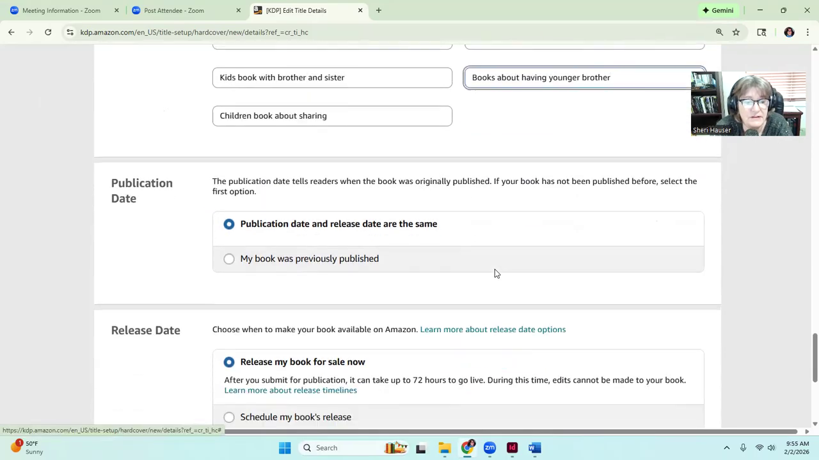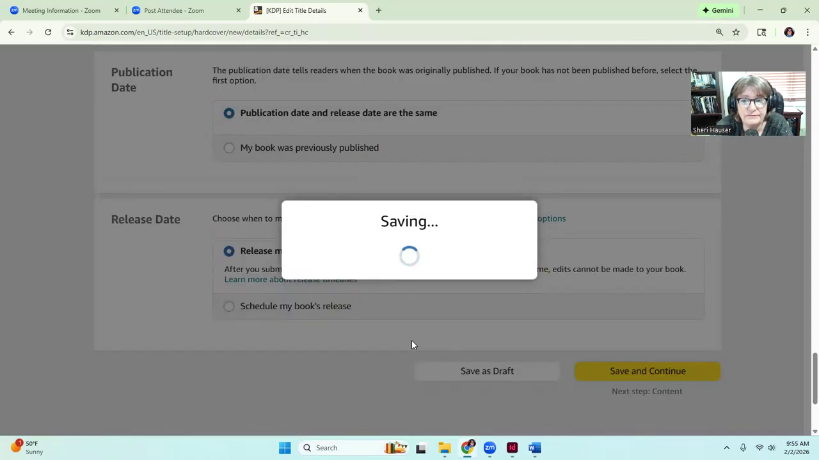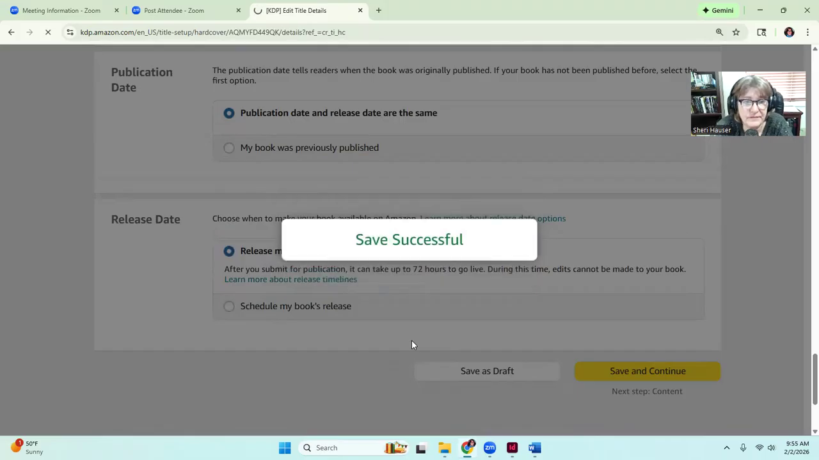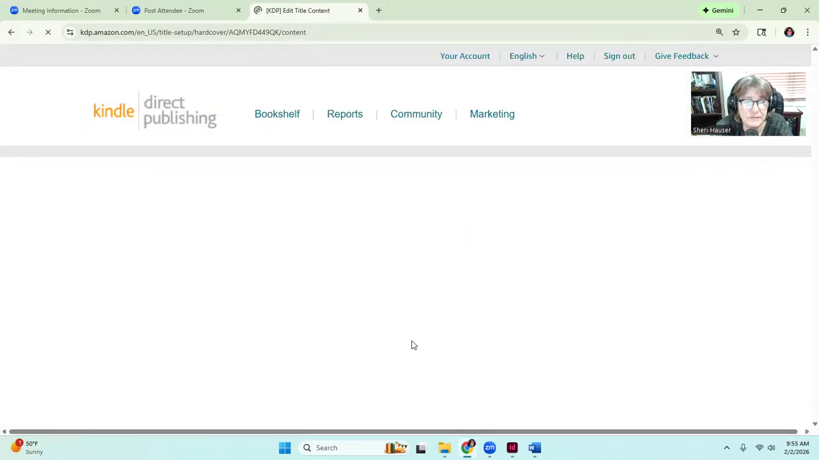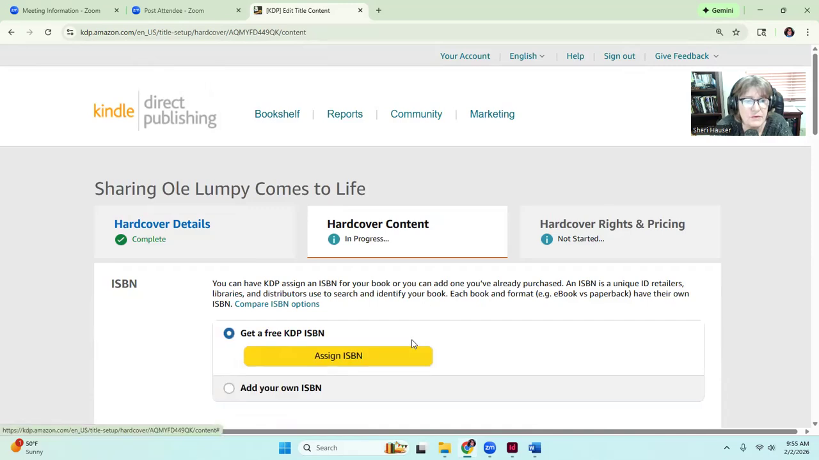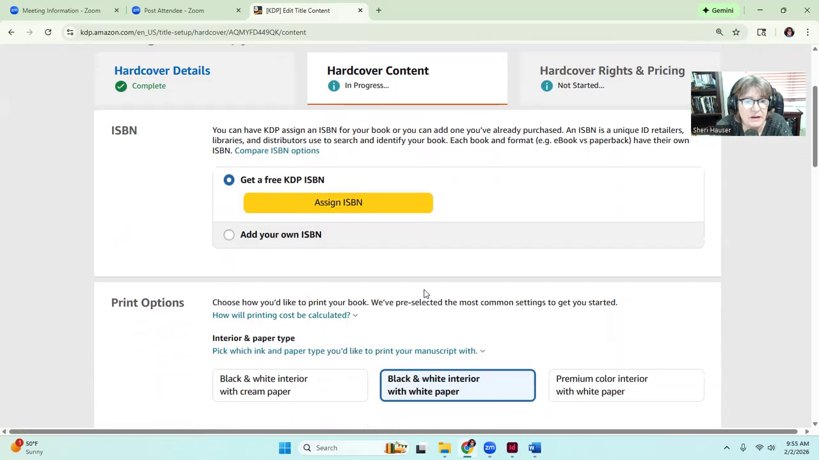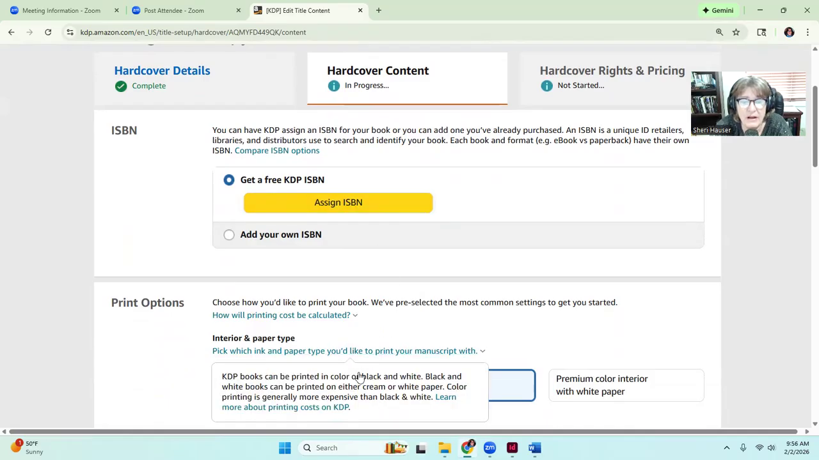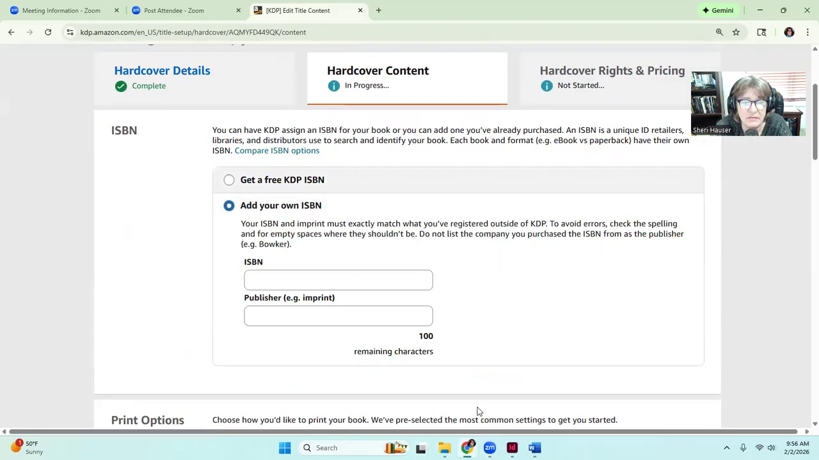Okay, publication date are the same. Release the book now. Now it said was the book previously published, and this copy really wasn't. Now, if you wanted a free ISBN number from Amazon, you say assign an ISBN number, and then they're going to give you one. This is where you push this button and they're going to give you the number. I'm going to add my own ISBN number.